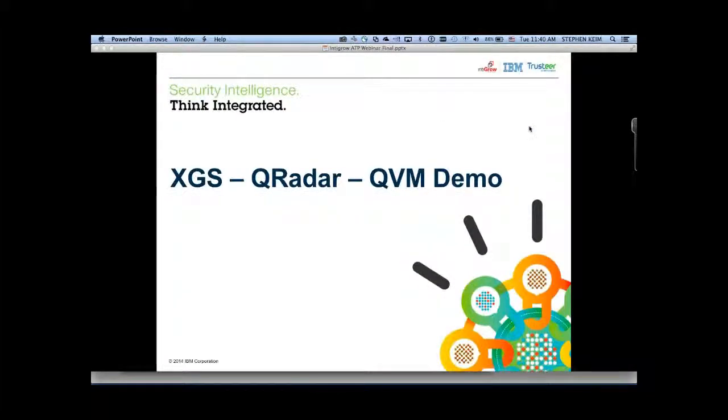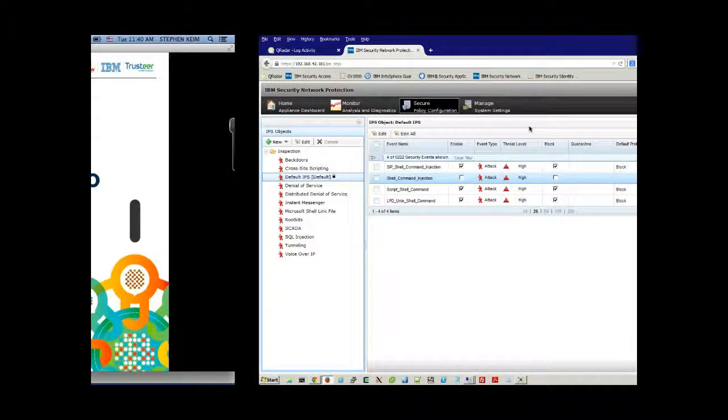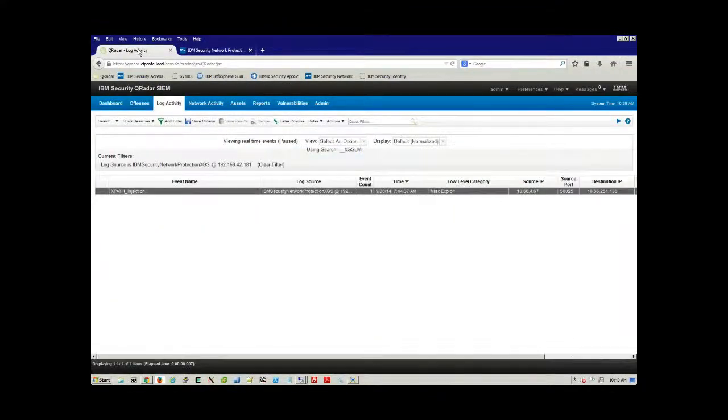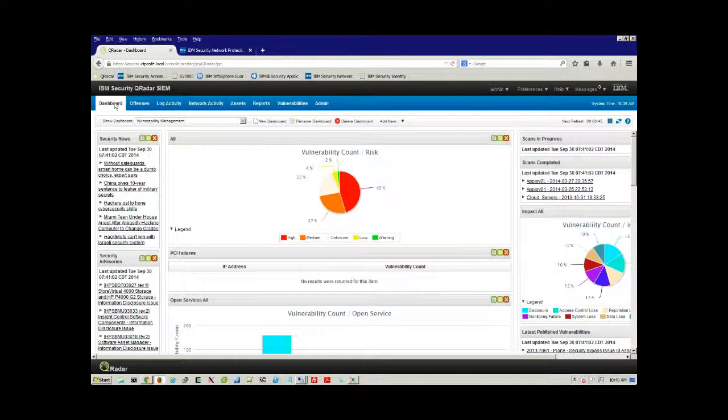And I'm going to get into the demo so we can move on with that. So I'm back into the environment. I'm bringing up QRadar. On the QRadar dashboard, and I only spent a little bit of time on here, we do track, there's a quick news area that can identify what's going on in your environment.